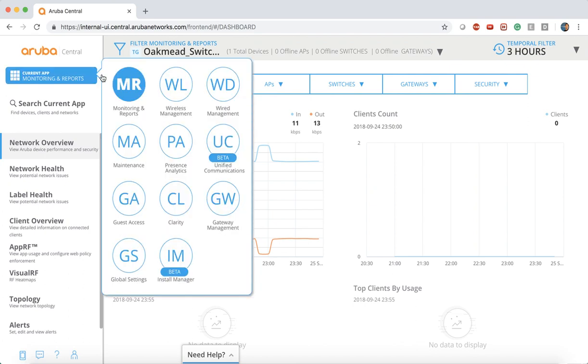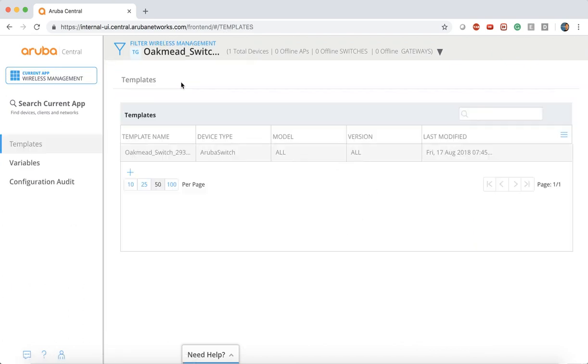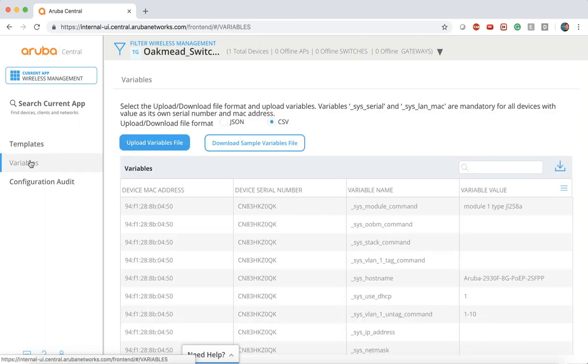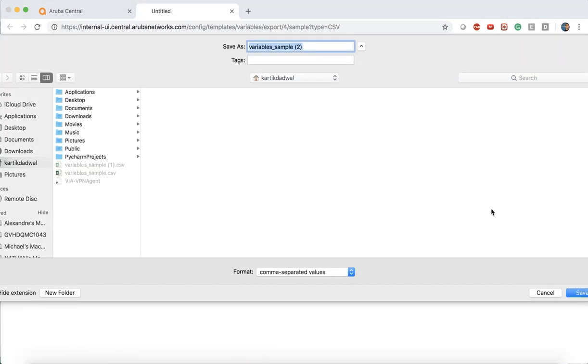So from the app selector, I will go to wireless management. I will go to variables. And here, now you see there are two options. One is JSON and the second is CSV. In order to get started, I will download the sample variable file, which is CSV in this case. I will download the file.